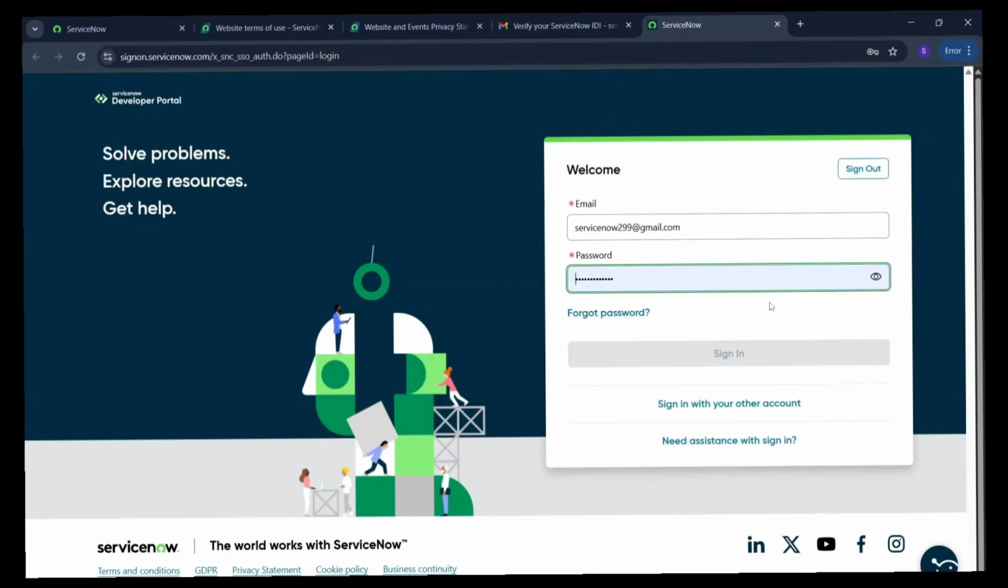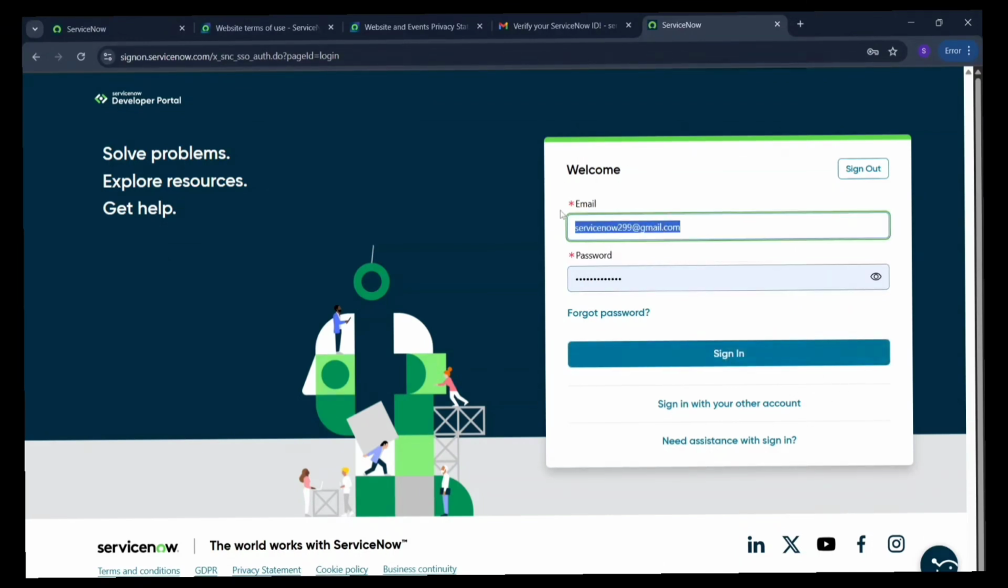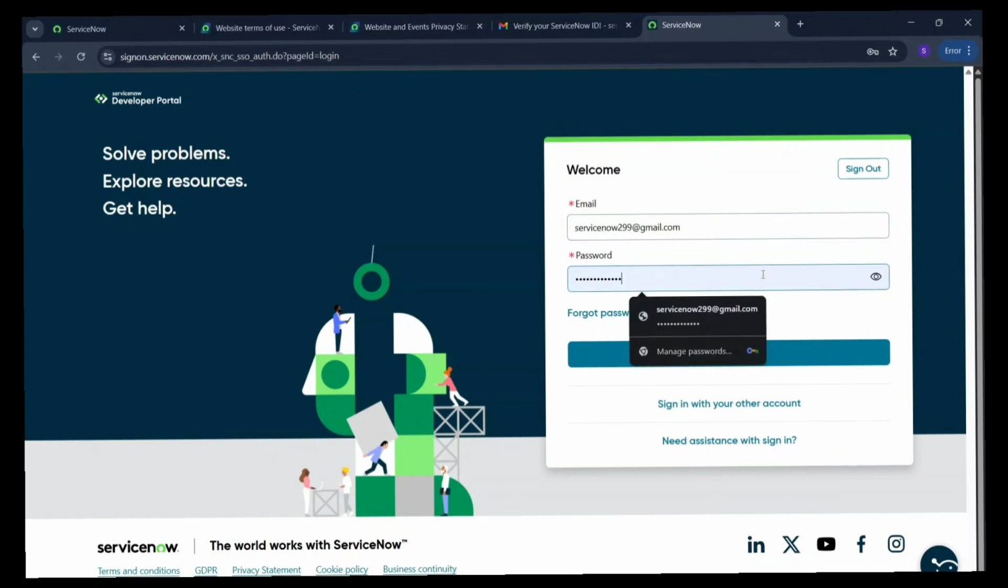See, so this is the login page where you can log into the ServiceNow instance, right? So here this is the welcome page and the email has been filled in automatically. If it is not filled, you can give it manually, and the password also. As I have saved it in my browser, it is automatically coming. If you don't want to save it in your browser, you can give these two, email and password, manually. So as these two fields are automatically coming, I will just click on the sign in button.